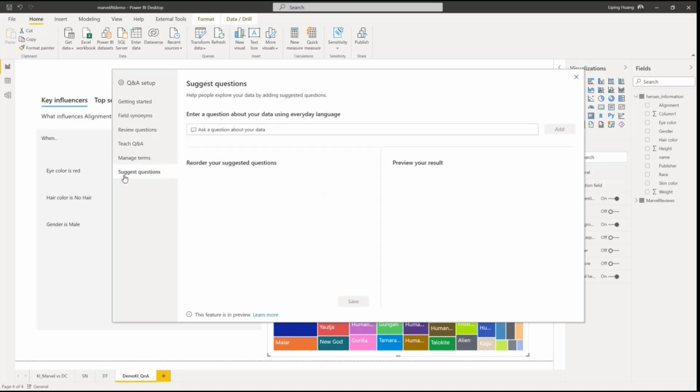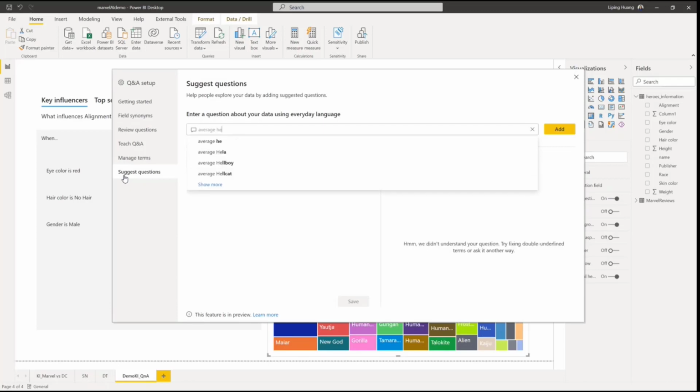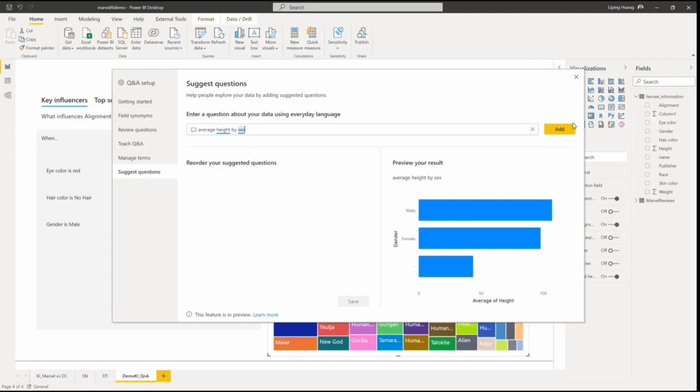And also the last bit is the suggested questions. It could be some questions you think are really important for your customers to understand, or some generic questions to get your customers or end users started. So we can just do, for instance, average height by sex, and we can add it here and save.